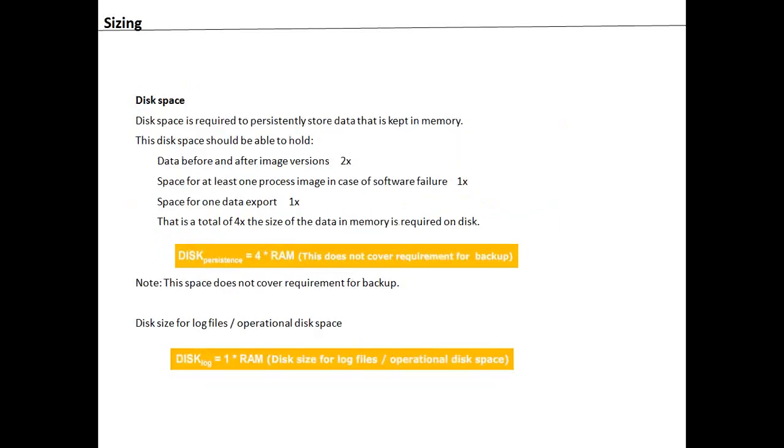So we will go in detail. This is about the disk space. Whatever RAM you derive, you have to multiply that, because as I said, RAM is volatile. What if the system crashes? You will lose everything. For that you have disk persistence. So this we will talk about.